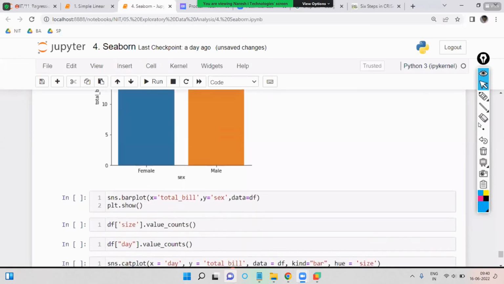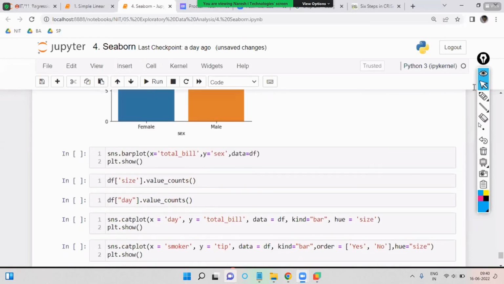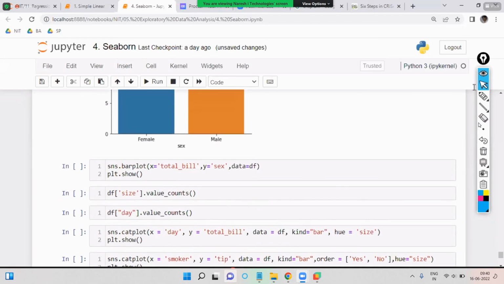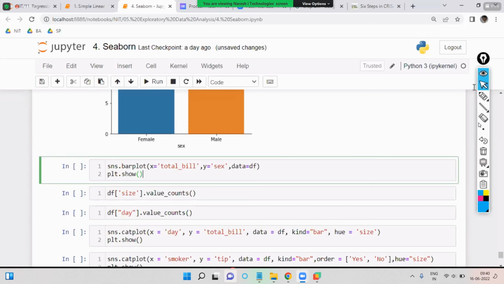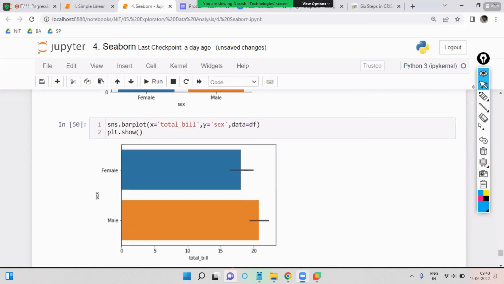Done. Next, sns.barplot with x is equal to total bill, y is equal to sex. It means that instead of sex on the x values, you want it in the y values. What is it going to give? A horizontal bar. For a horizontal bar, you just have to convert: instead of considering gender on the x axis, you are considering the gender on the y axis.